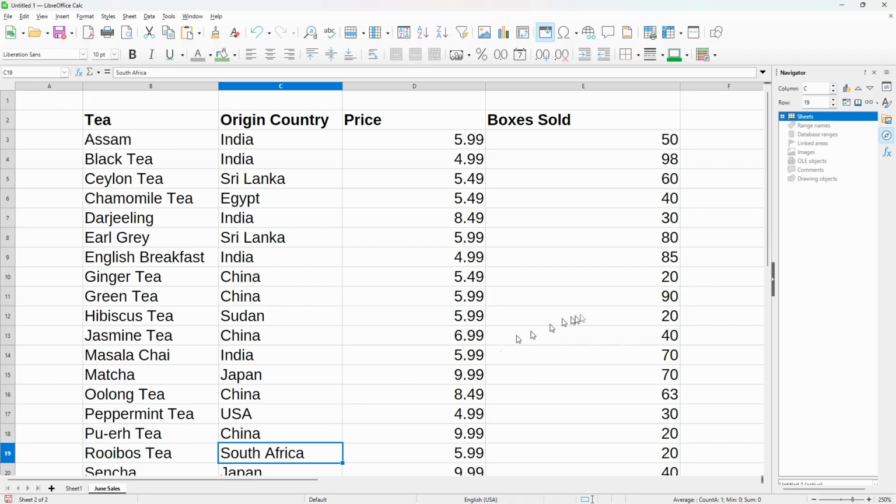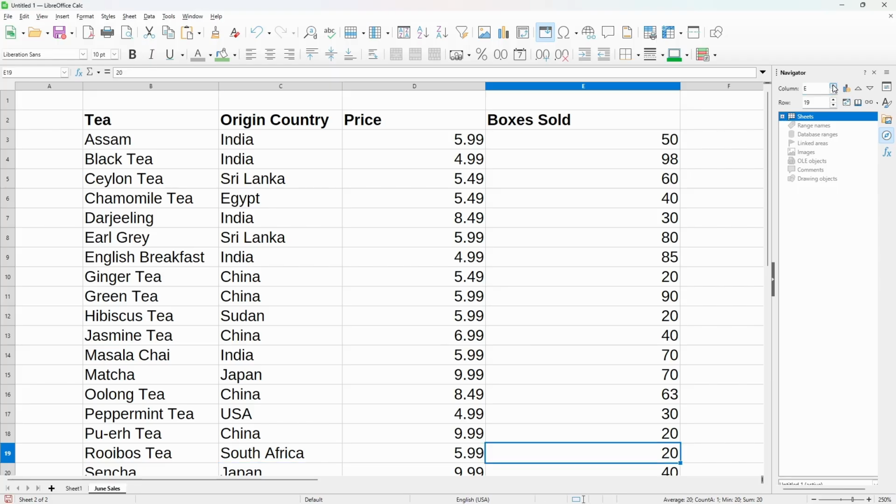Another way is using the navigator in the sidebar. So here we can change the row count by using down and up arrows, or we could change the column as well. So I'll try changing the column here. Then I'll press the enter key. So the selection jumped to cell E19 for me. So that was simple. Now we'll talk about selecting a range of contiguous cells.